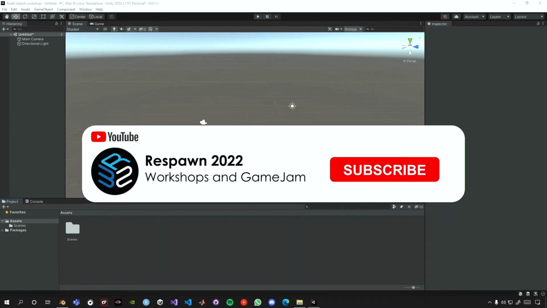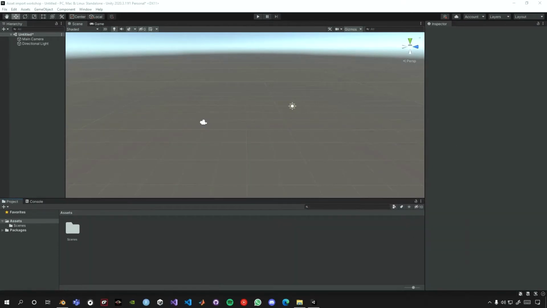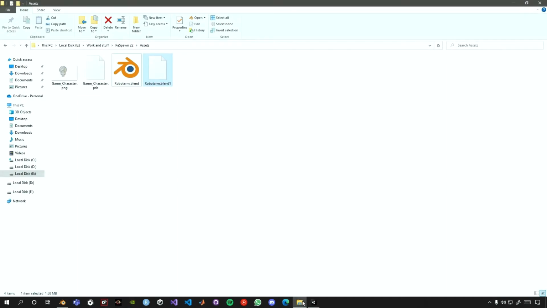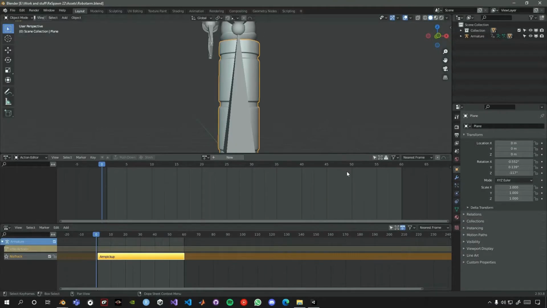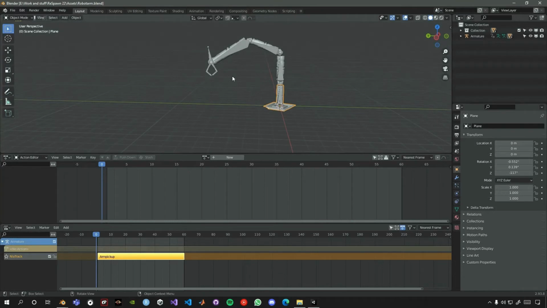Let's get started. So first off, we will be looking at importing models as well as animations from Blender. For that purpose, we will be looking at two methods of importing from Blender. To get started, navigate to your model and open it up in Blender. As you can see, for this part, we will be making use of the robot arm that we made in our series on Blender modeling and animations.